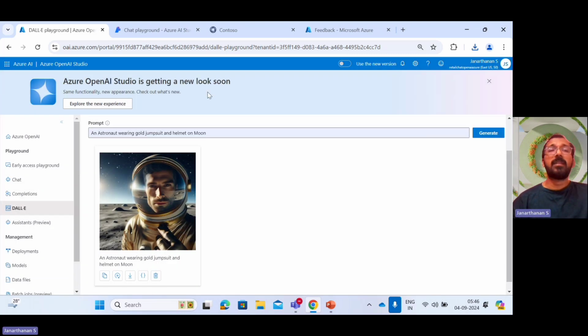So far we have discussed the early access playground, chat playground, completion playground, and DALL-E playground. Some of the playgrounds are still in the preview section and not yet generally available. So our topic for the day is chat with your own data using the Azure OpenAI Studio. How to chat with your own data with respect to Azure OpenAI Studio.